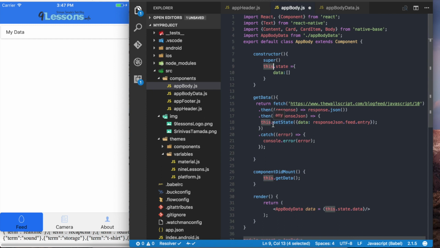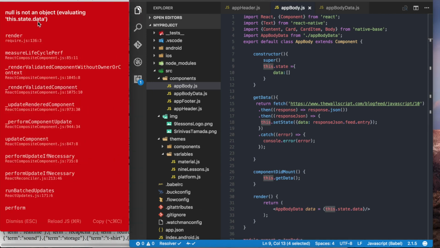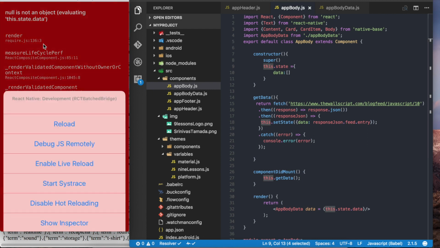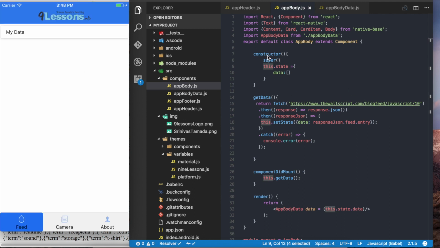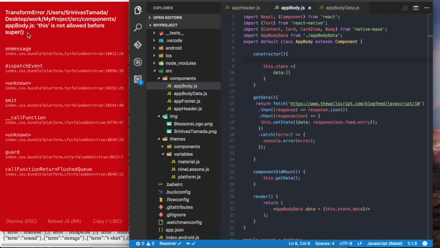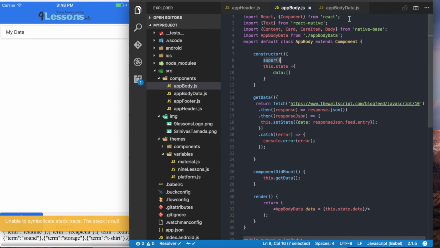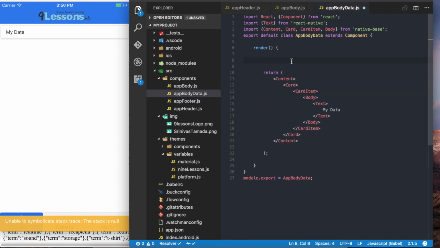So now let's see. I'm just saving. There is a null value here, and reload. See, now the data is going here. If you delete this, you will get the super function error. So now data is going to the next component. Now I'm going to call the attribute state data.